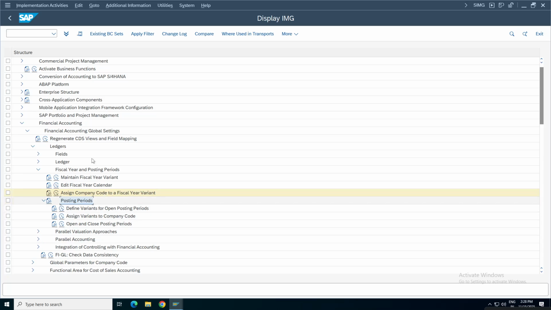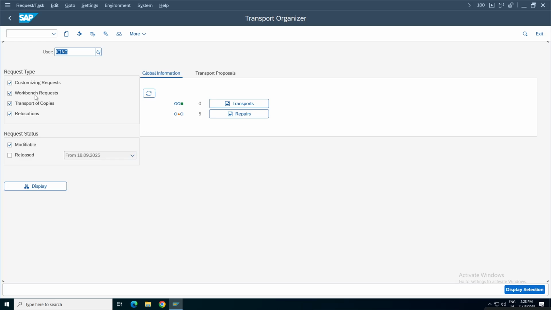Now if you want to see what are the config settings that we have done, you have to use one more transaction code. Slash o is for another screen, and your transaction code is SE09. From SE09 you can see what are the settings that you have configured till now. Customizing is nothing but our settings, and we have not released anything. Click on display.